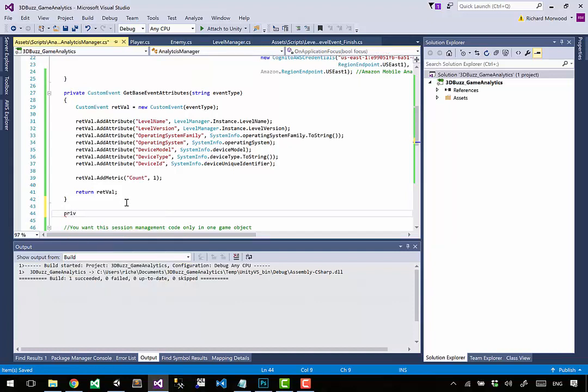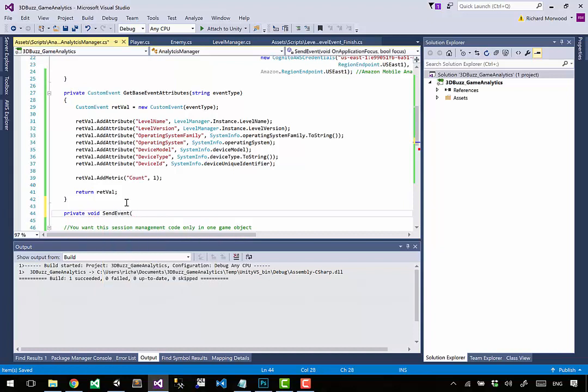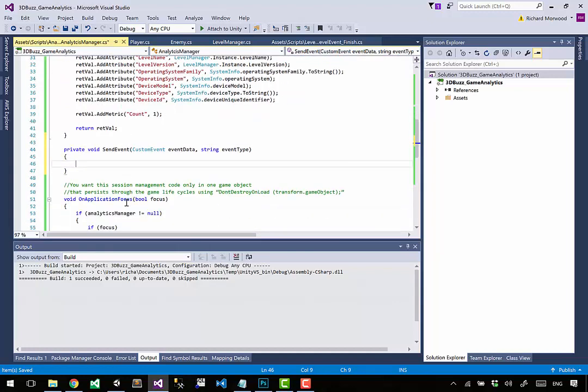When we send an event, we need to say custom event data and string event type. Okay, and what do we need to put inside of this method? We need to put in there analytics manager dot record event and event data. Rightio, so that's all we need to put in there.